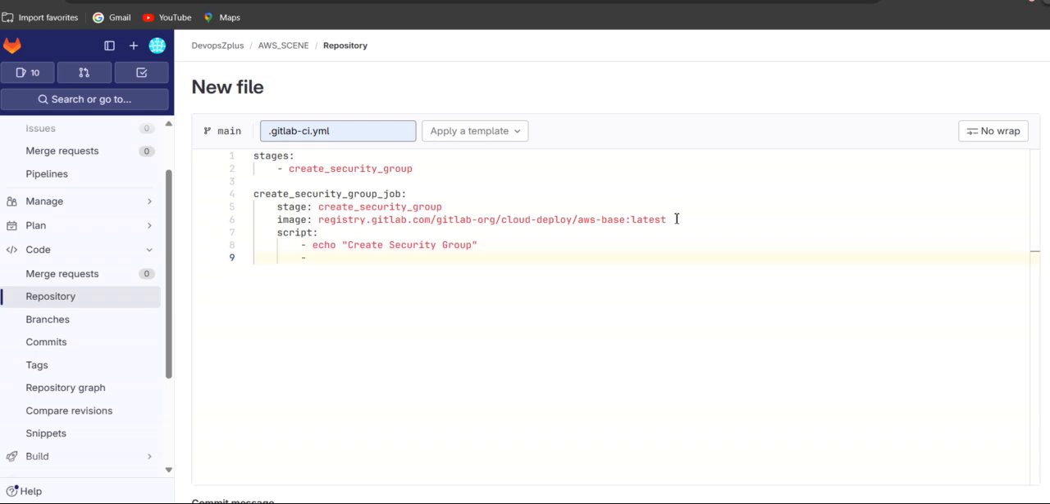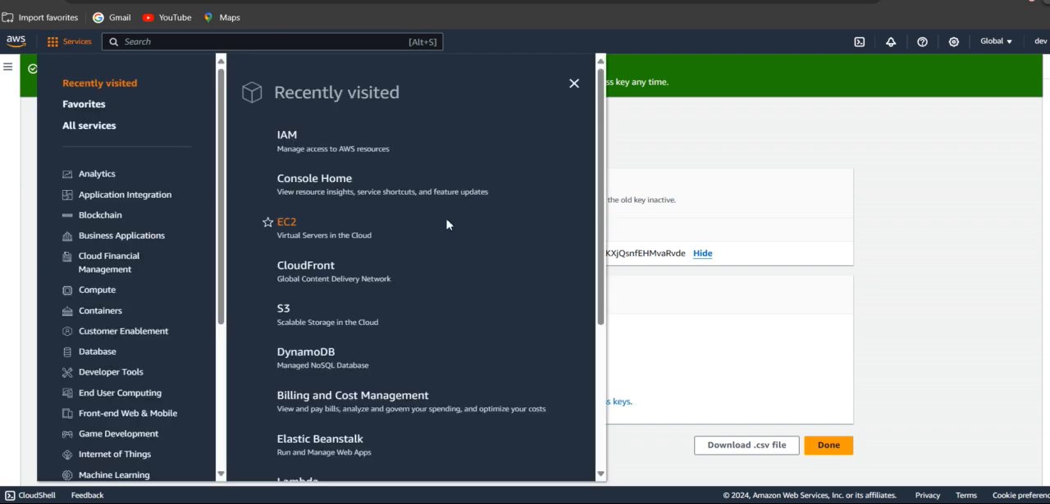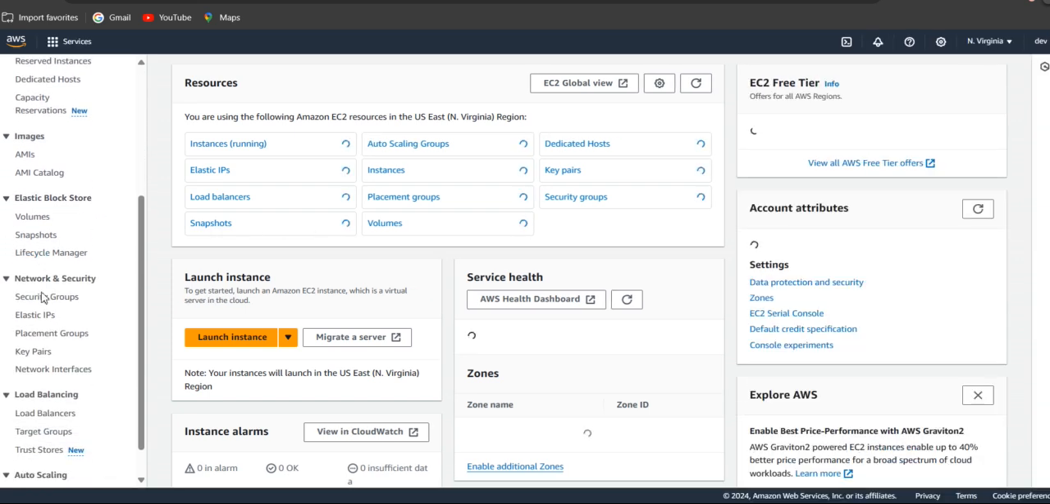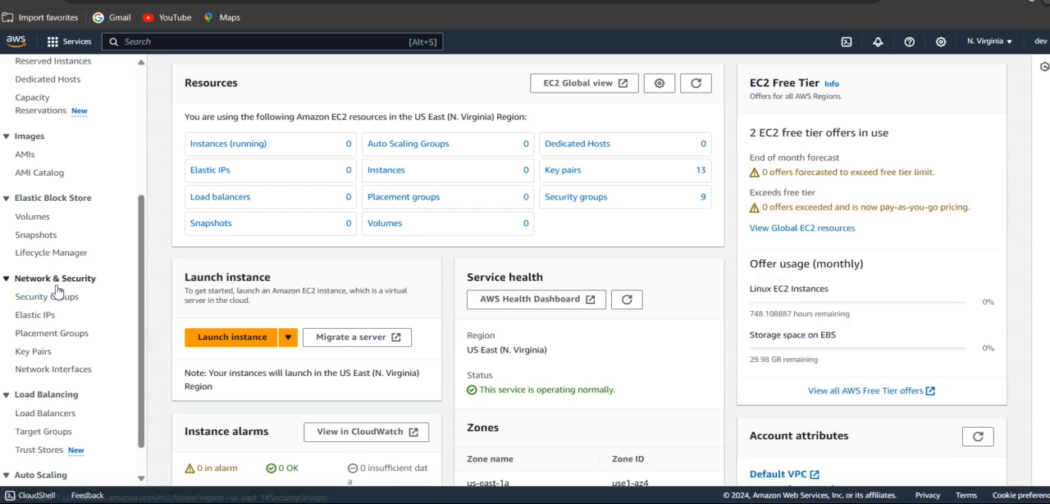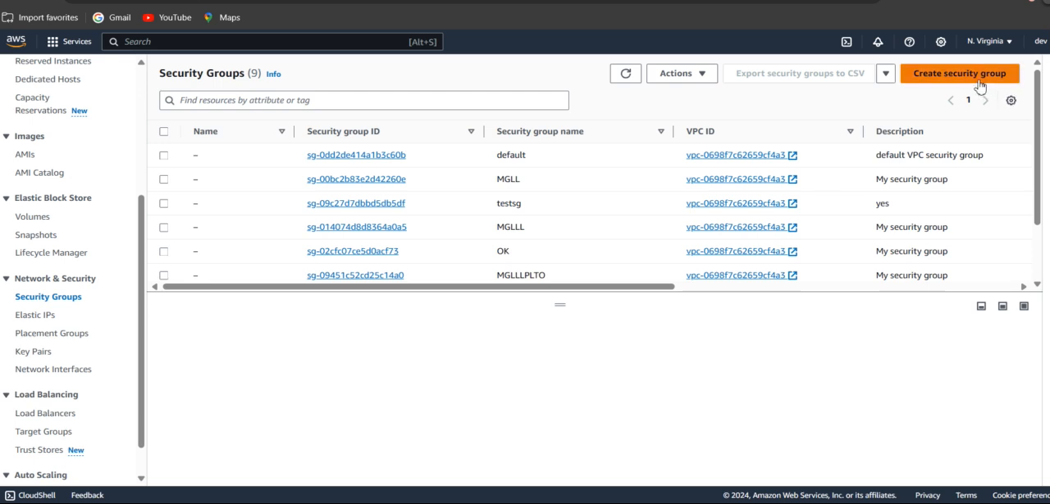First we need to understand exactly why we are using the security group and what the parameters are there. So let me show you. Let's go back to our AWS account and select the EC2 service. Under the EC2 service, on the left side, you will get the security group option under Network and Security. Just click on it and you will get the option to create a security group. This is a manual process, but we don't want to do it manually, we want to automate it.